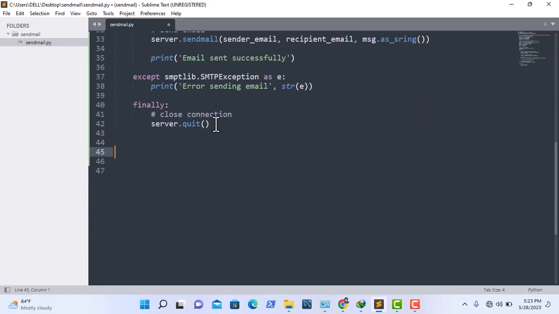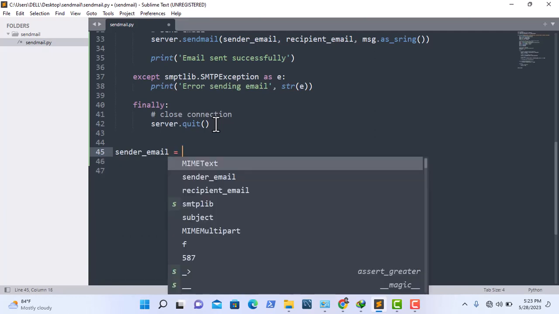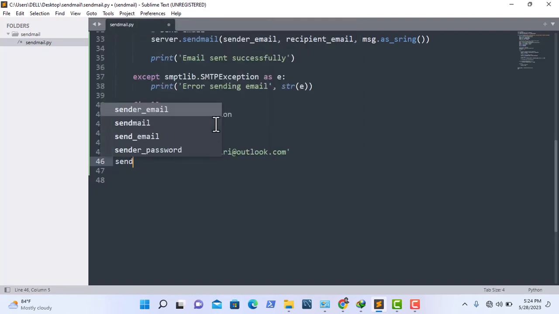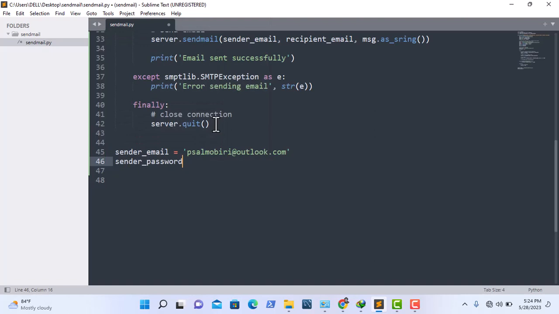Finally, we are going to pass in or specify our values. For the sender email, I'm going to specify my email. So this is going to be coming from my email. So you can specify yours. I'm entering my Outlook email, obiri@outlook.com. So yours is going to be different. So you're going to enter your actual email address and then your password. So next, I'm going to enter my email password. So sender password will be equal to my password.